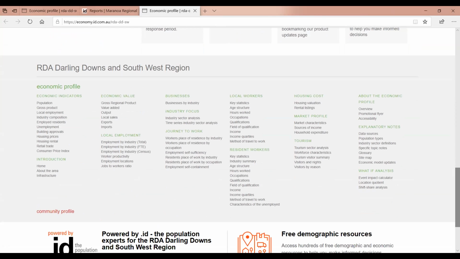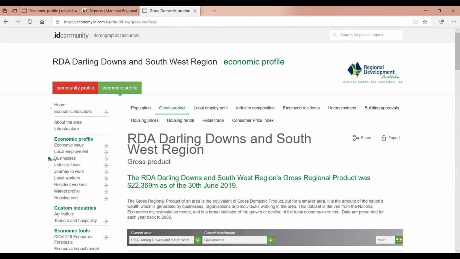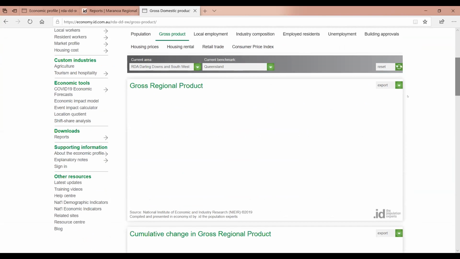Once again, down the bottom, guys, you have this menu. So when you come to this menu and you say, okay, I can't remember where Katrina talked about gross regional product, or I can't remember where she talked about whatever it might be, local employment, you can come down to this menu and you'll be able to easily find it. For example, if I hover over gross product, I can click on gross product and it will take me straight to this page. When I come down here, this is my gross regional product for the Darling Downs Southwest region.